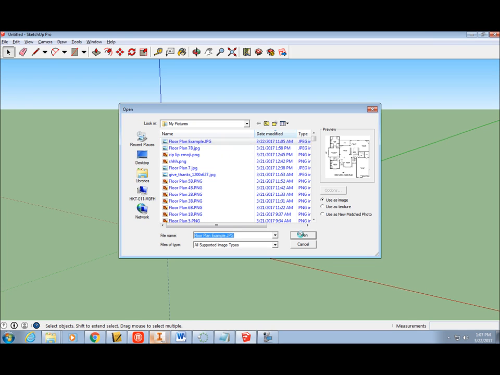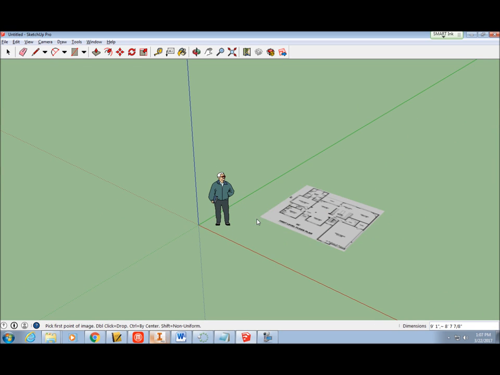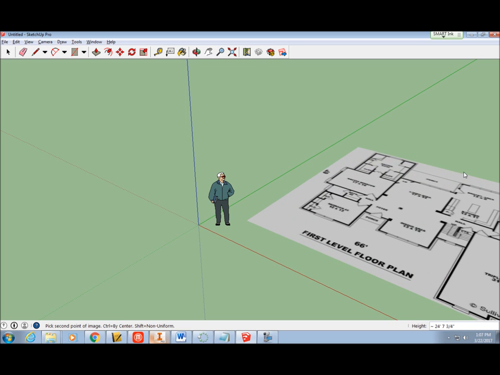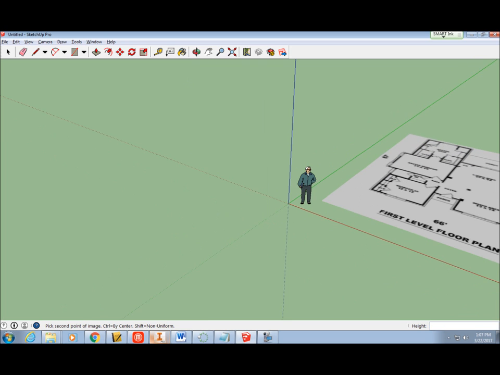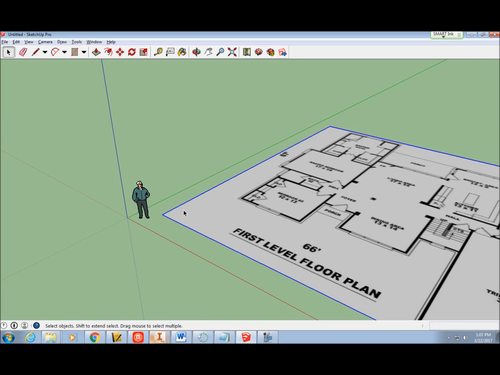Your floor plan image is now following your cursor. Click once to place the image on the ground near the person, and move the mouse to resize the floor plan. Use the size of the person as a reference for scale. When the floor plan is the correct size, click again.